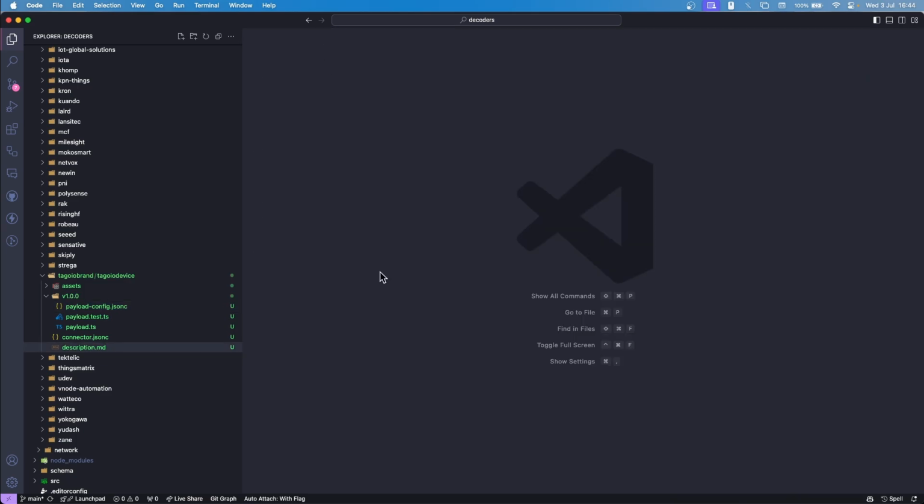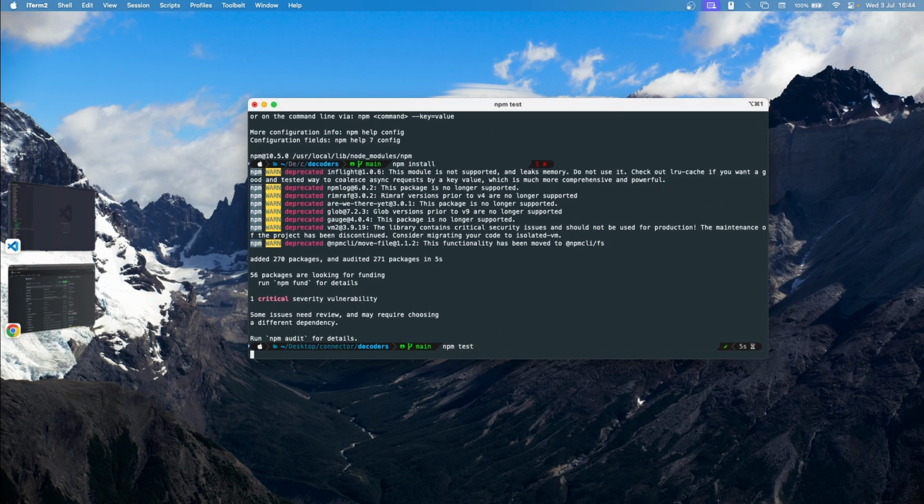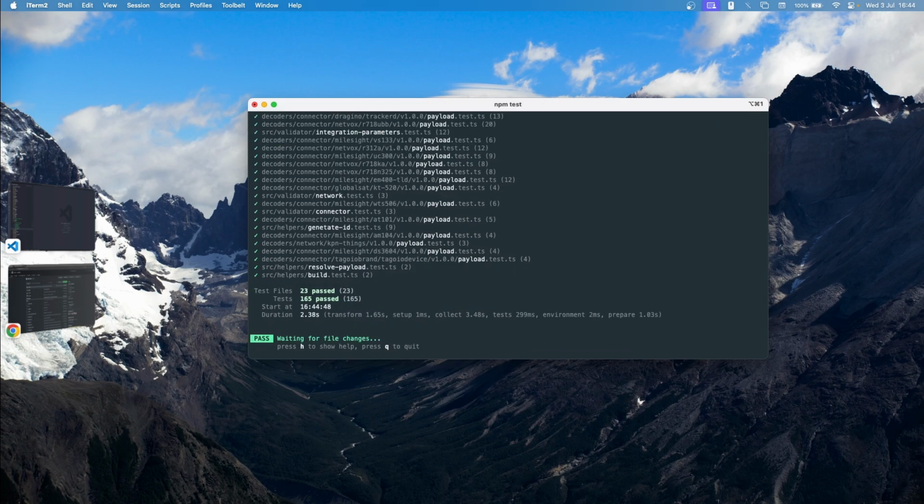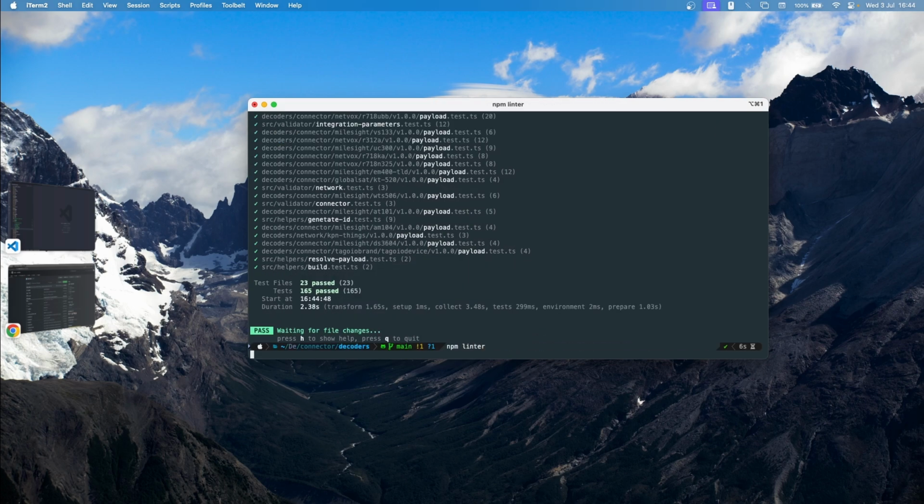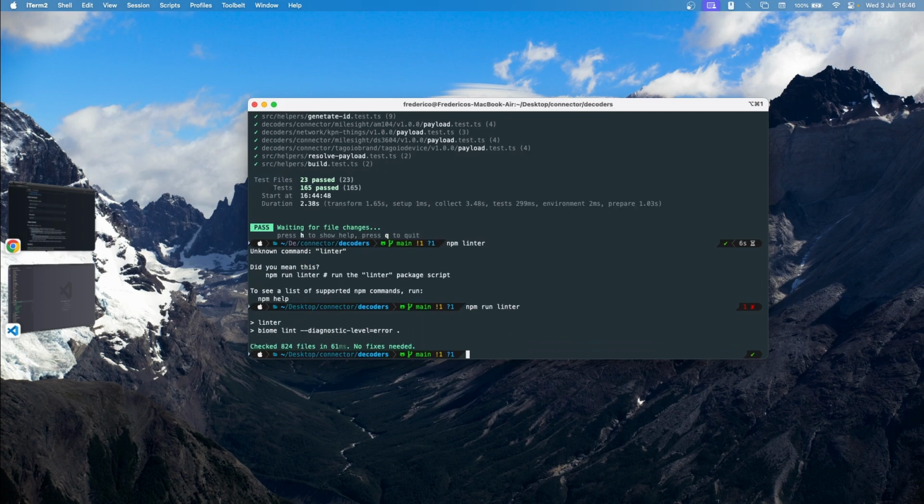Now we can check if everything's correct. To do so, let's run our tests, linter, and validator to check if our files are correctly configured. So to do that, let's go to the terminal and run npm test. Same for our linter. And also the validator file.